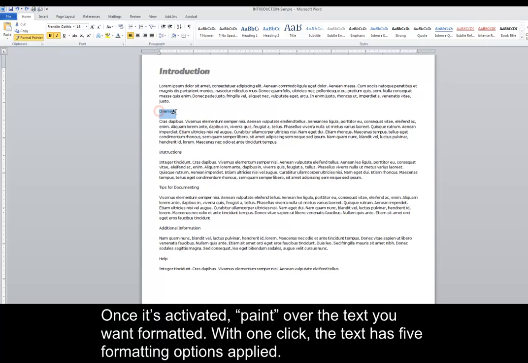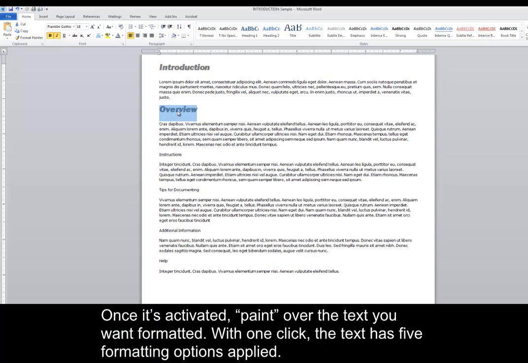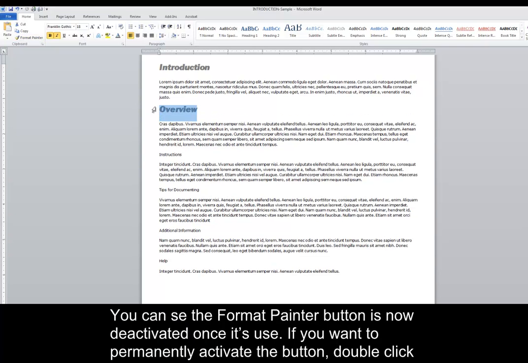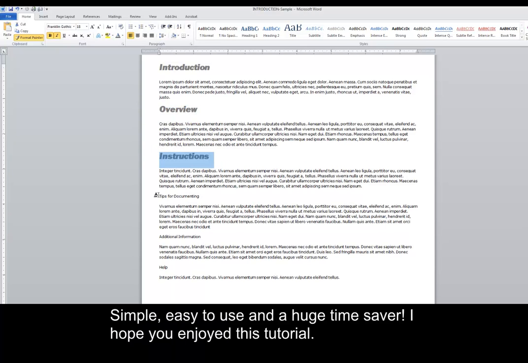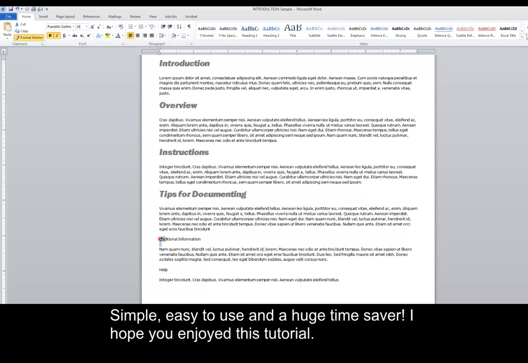With one click, the text has five formatting options applied. You can see the Format Painter button is now deactivated once it's used. If you want to permanently activate the button, double-click it and it will stay activated until you click it again. Simple, easy to use, and a huge time saver.